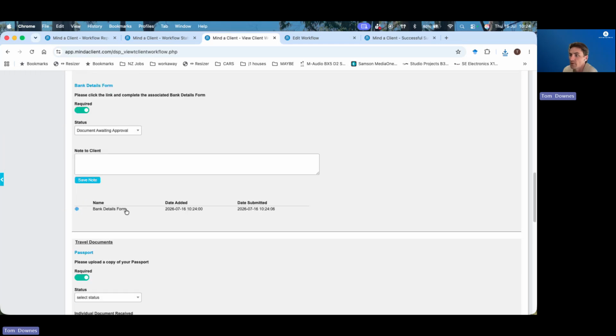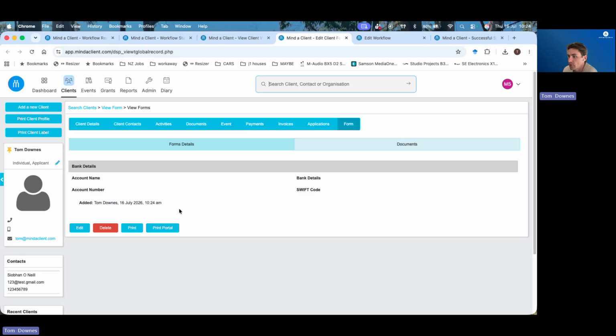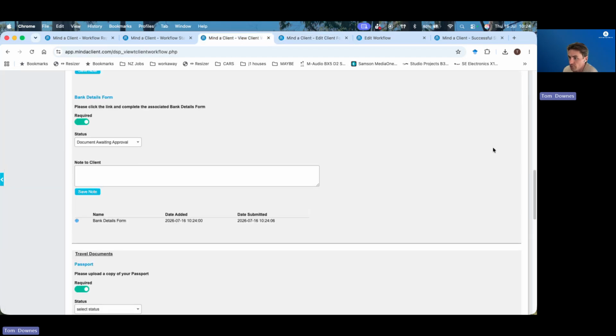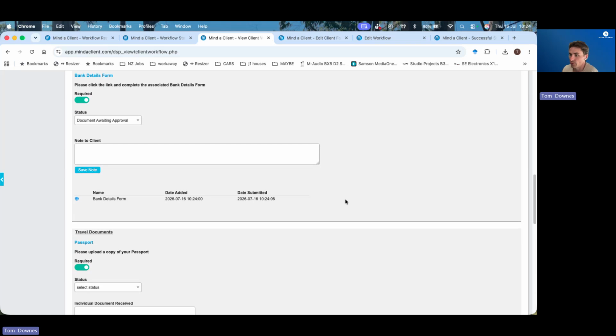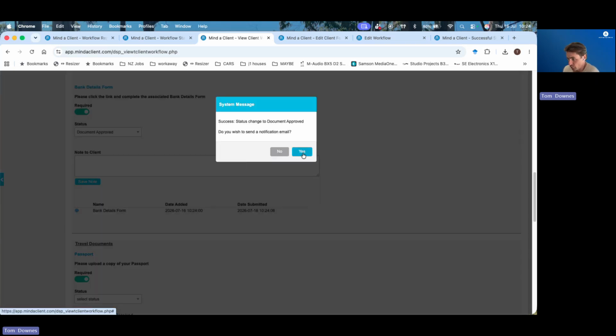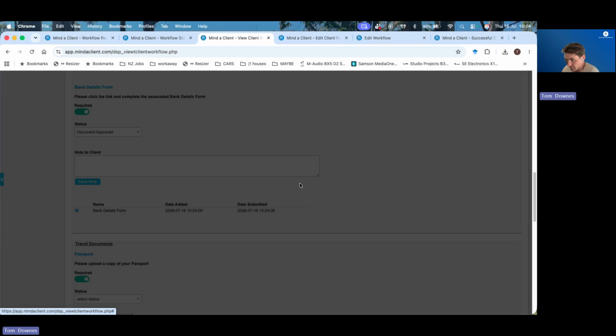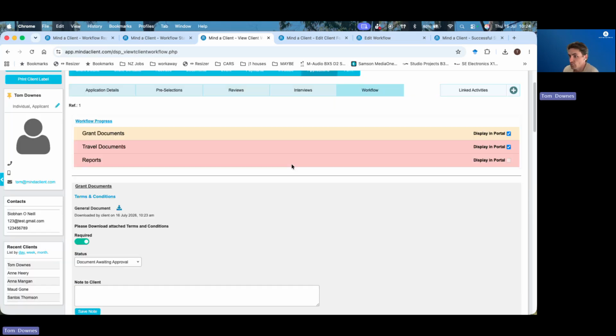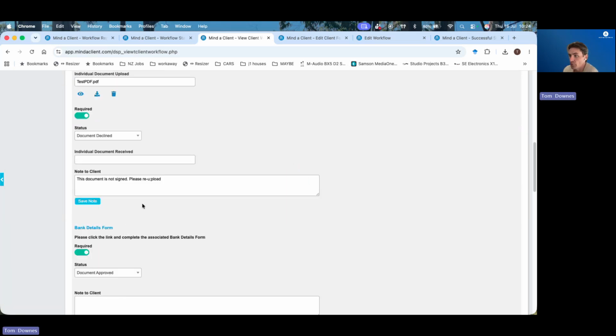So let's see. So in the bank details section, we'll see that's awaiting approval. And we'll actually see a link of when the form was added, when it was submitted exactly. We can also click on this link to go to view that form and the form that they completed. So there's full approval processes throughout. We can approve a document here. Once approved, that will go green. The whole section will go green if all documents are approved within that section.